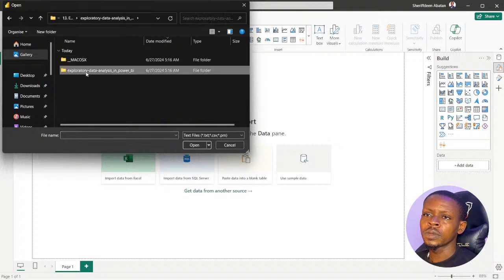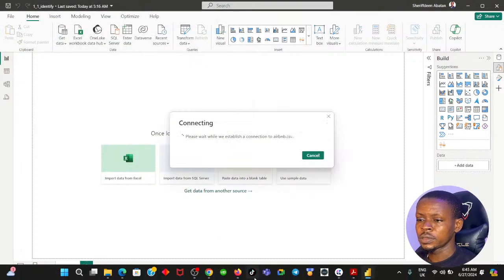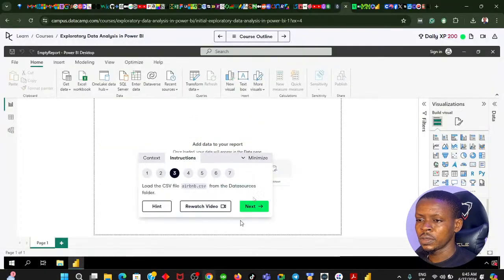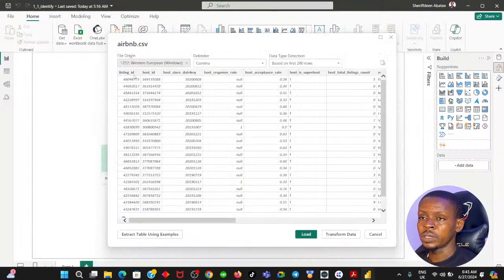Okay, data sets. Let's open that. So following the instruction, create a new card visualization showing the distinct count of listings and filter for listings without a price. Okay, create a new card visual. Let's look at the data set first.